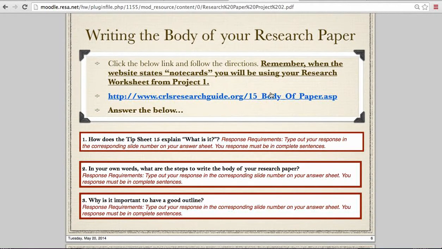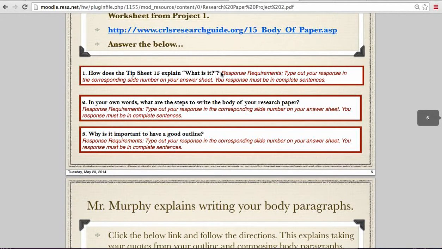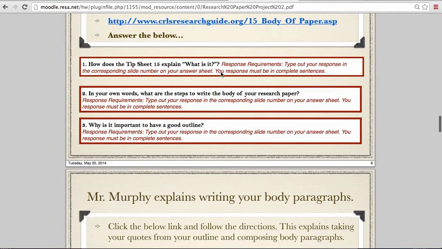Next, writing the body of your research paper. You're going to go to the researchguide.org, and here's body of paper and writing that paper. It's going to give you some text, and you're going to read the text and answer these questions. Remember, the website says note cards, but we didn't do note cards. We did a digital research worksheet. So whenever you see note cards, you're going to be using your research worksheet from Project 1.